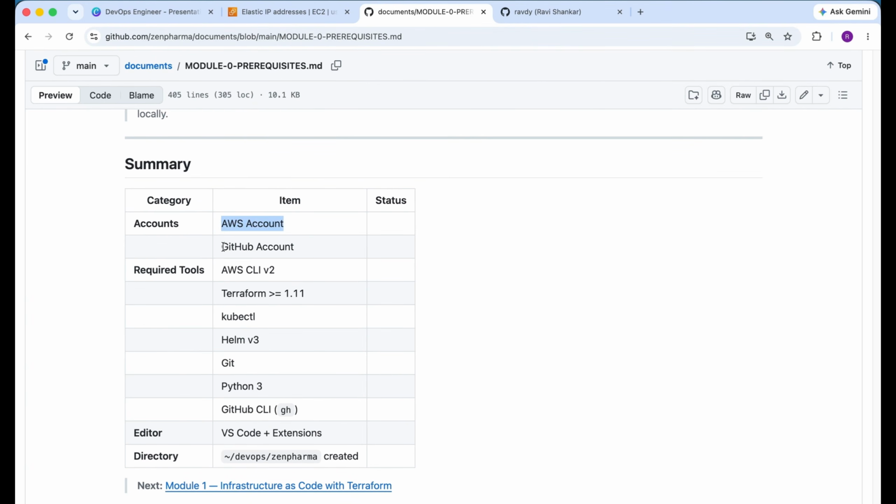Accounts-wise, an AWS account and a GitHub account. Required tools: AWS CLI, Terraform. At the time of recording this video we are using 1.15, but it should be greater than 1.11. In our course, we are using 1.15. And kubectl, Helm version 3, Git, Python, and GitHub CLI, which is optional. Next, VS Code and extensions. And one more thing, the directory.